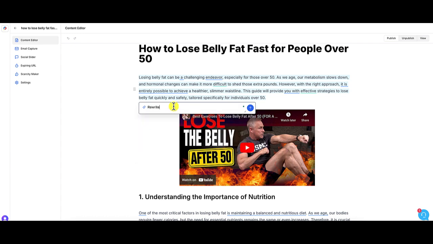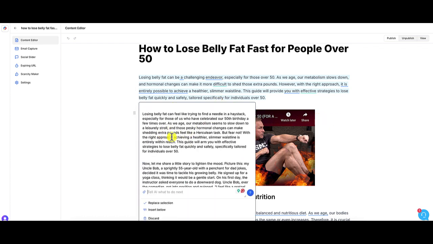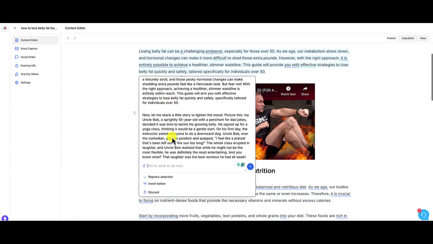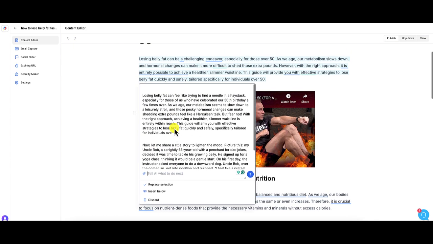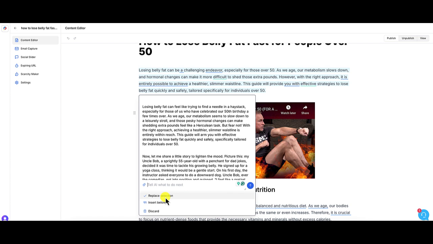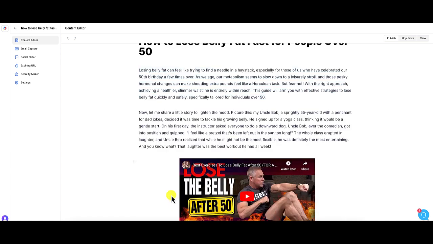rewrite and add in a humorous story to break the ice. And then once you're done, click enter. And then this is where Lead Creator adds this in here. Now this is a lot longer. Okay, so I can replace the selection if I want to. Let's just add that in there.